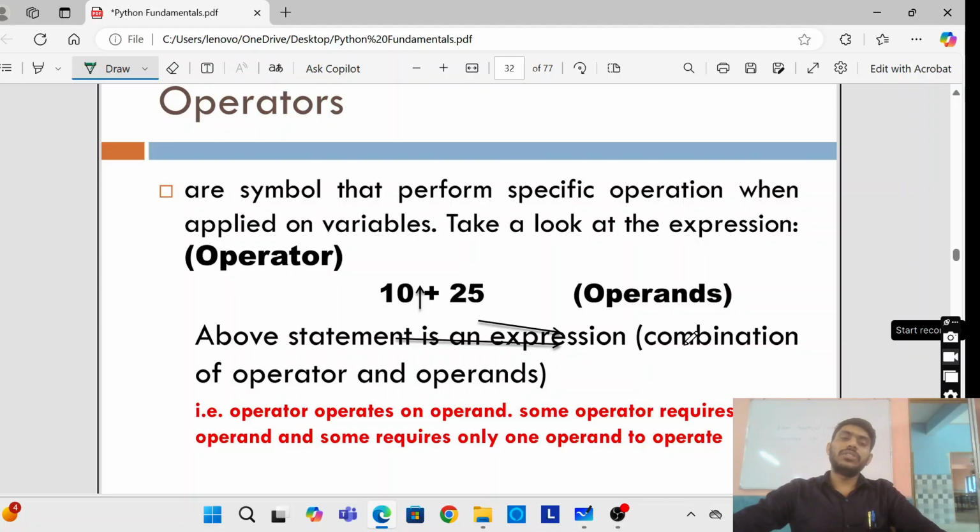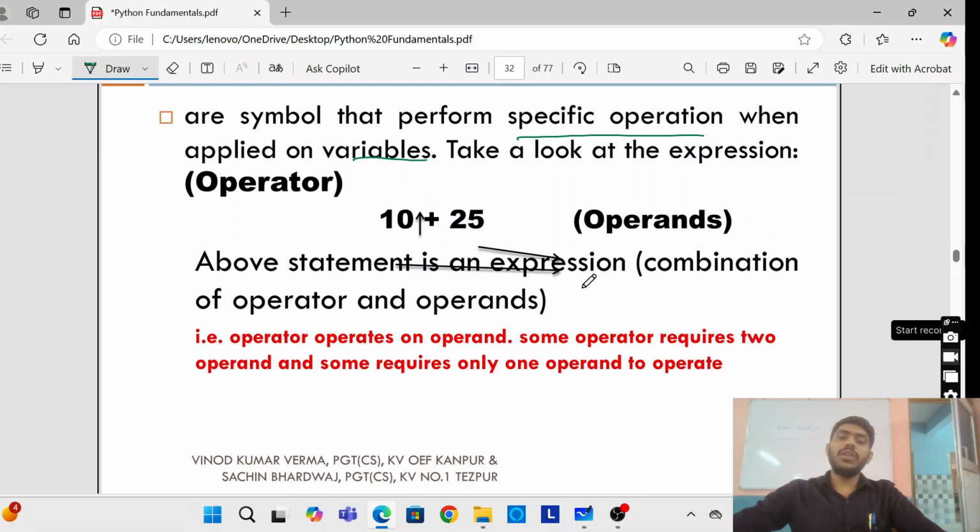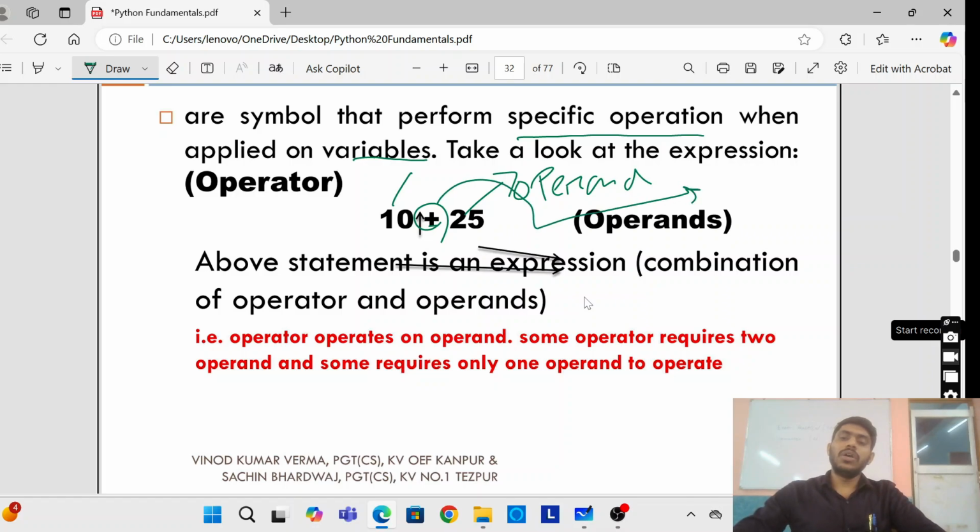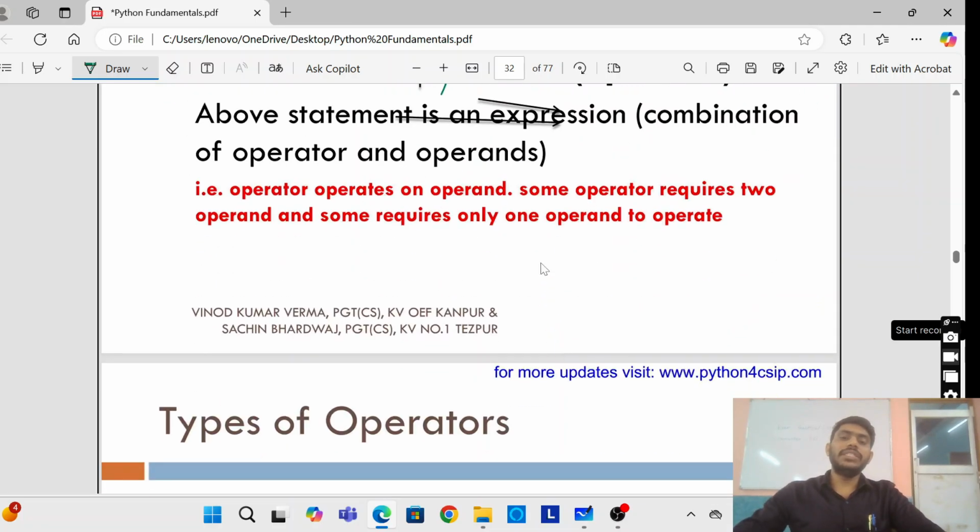Then come to operators. Operators are the symbols that perform specific operations when applied on the variables. Take a look at the addition operator. A statement is an expression, a combination of operator and operands. So which ones are the operands here? 10 and 25 are the operands, and plus is the operator. Clear my point? The operator operates on the operands.